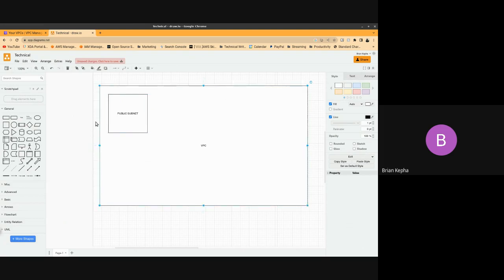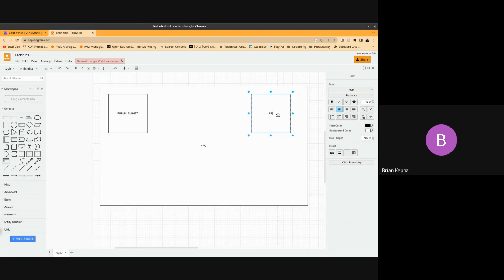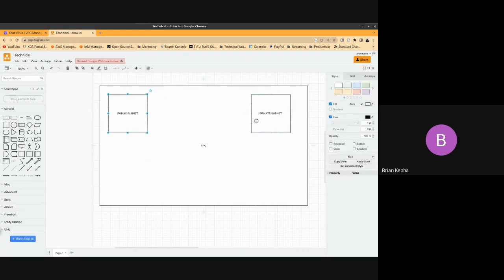Then we can also create a second subnet in case we want to input databases and call it private subnet. Done. So we have a public and private subnet. So here we can input things. This has direct access to the internet. This should not have direct access to the internet. So that is one thing.